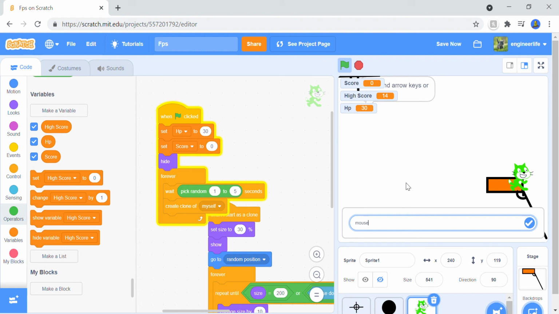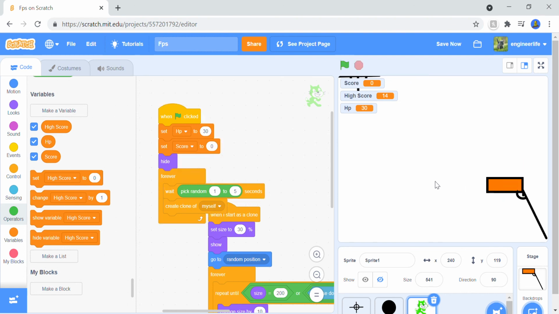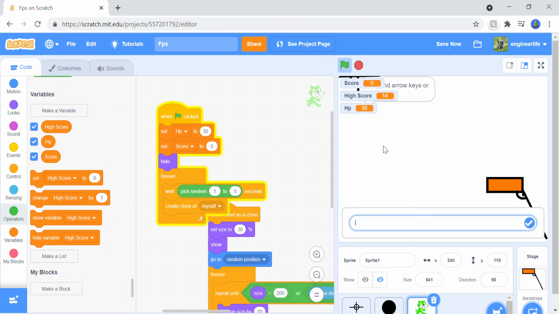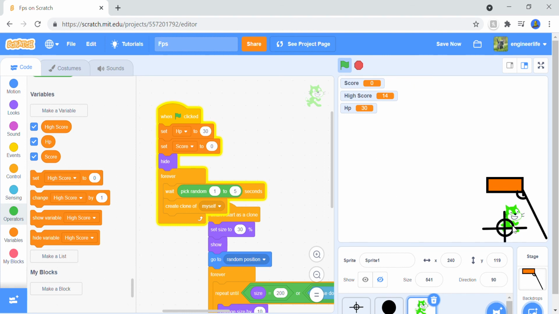I'm going to say mouse again, because it's the easiest, but I accidentally ended the game. There we go. And then you see them coming up. You want to shoot them before they get too big, otherwise HP will start going down.